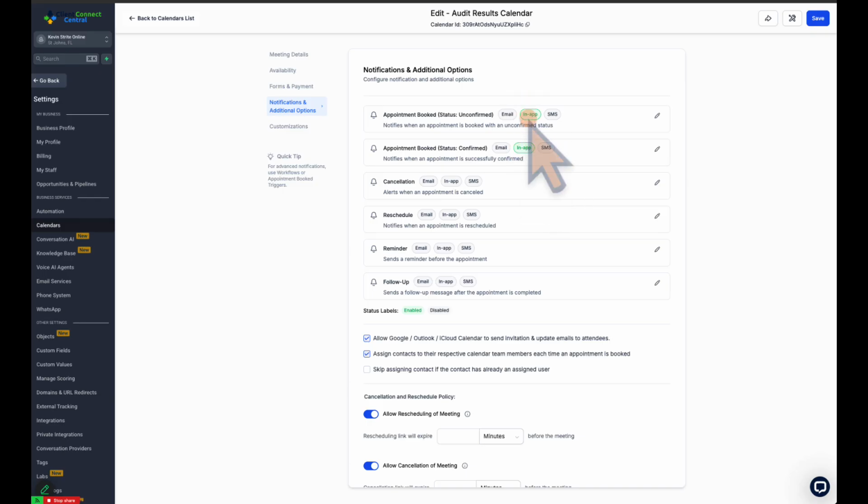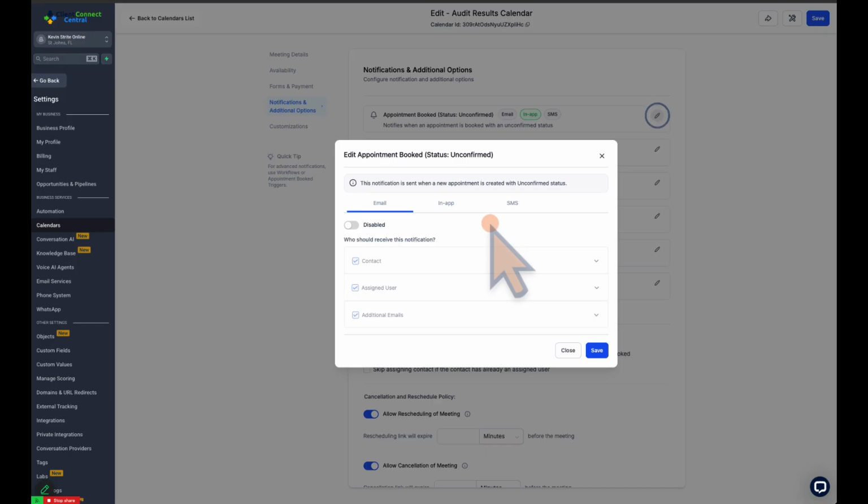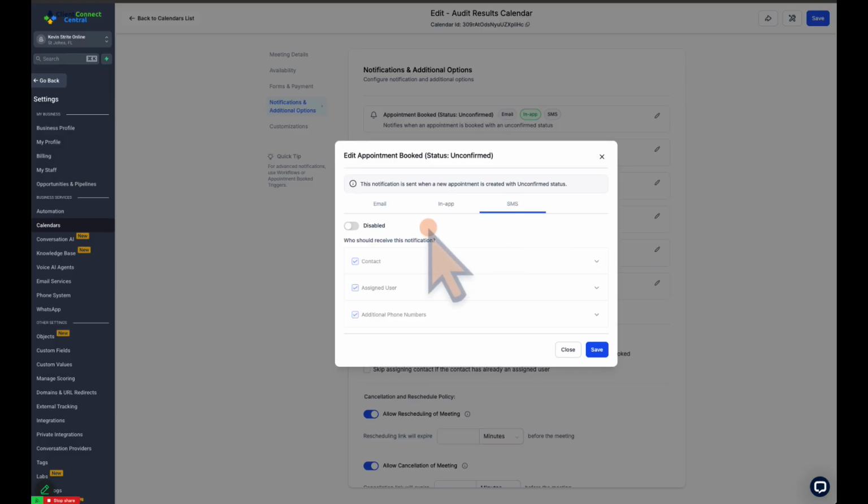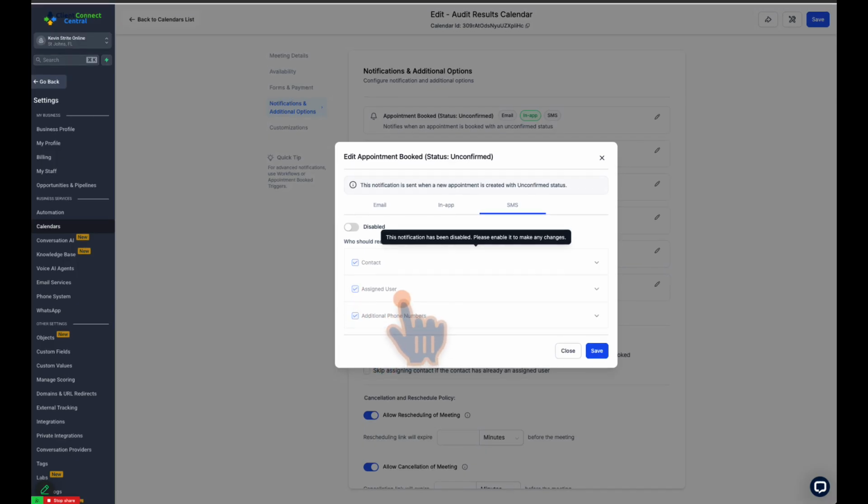And you see that the only one I have turned on here is in-app. And if we click on the pencil, who's going to receive it? So email is disabled. In-app is only sending it to the assigned user. And I could send an SMS as well. But you see on email and SMS, we can send it to the contact, the assigned user, or additional phone numbers if we want to.